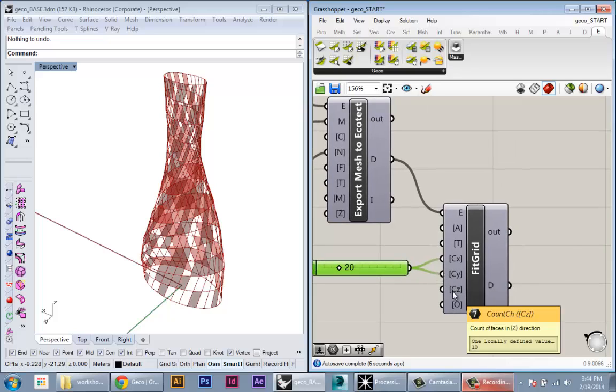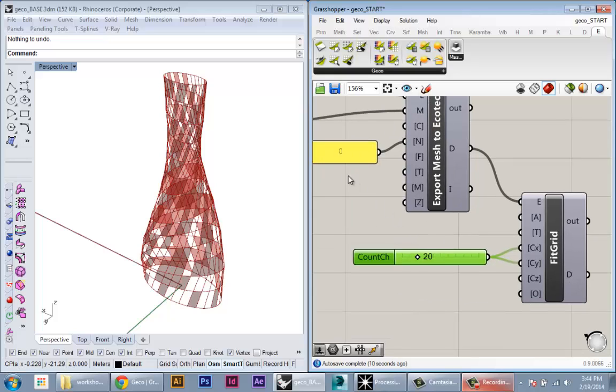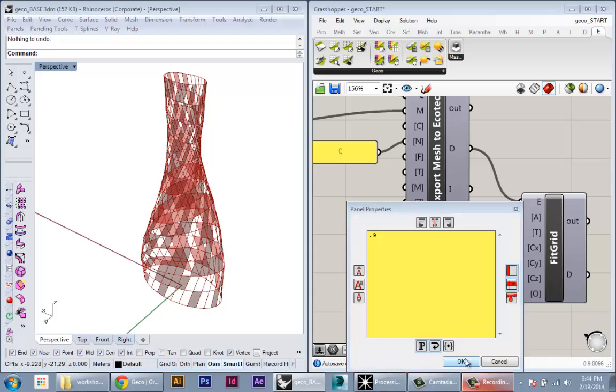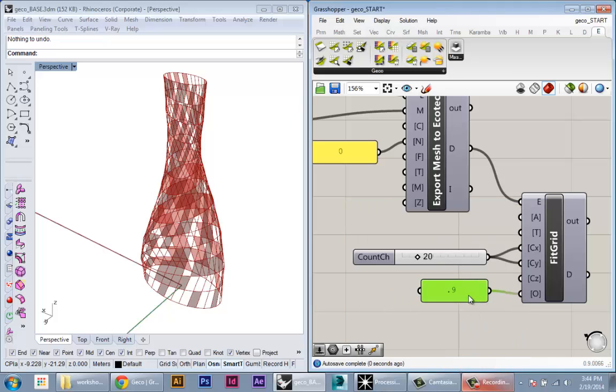For CZ, I can keep the default at 10. And for offset, I'm going to create a panel and specify 0.9. This is the amount of offset that the analysis grid will take from the original floor. And this is important. You need to play around with this depending on your model. It might change, but there are certain values that work better.